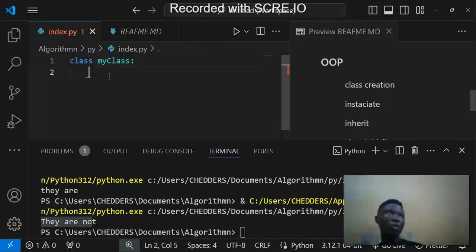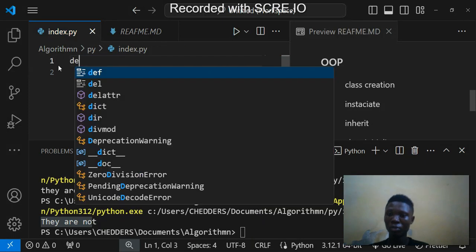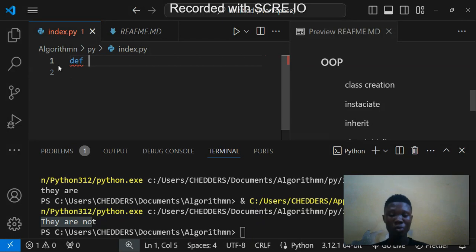Class is also like a function. To create a function in Python, actually, I forgot to tell you, maybe you have worked with JavaScript or something like that, it is def, which means define. So it's a function, but they call it define in Python. Let's say define name. I'll go back to object oriented.